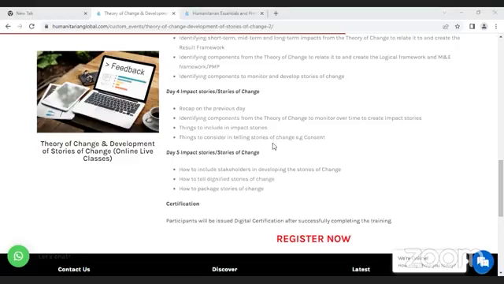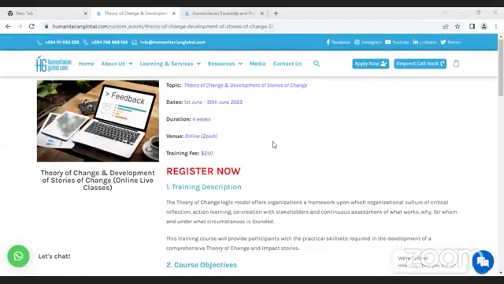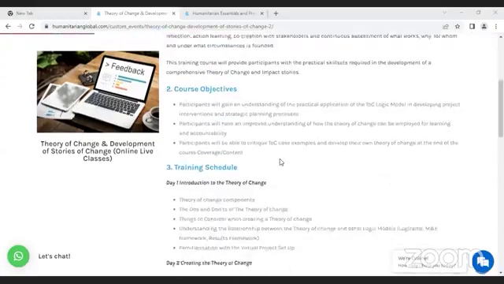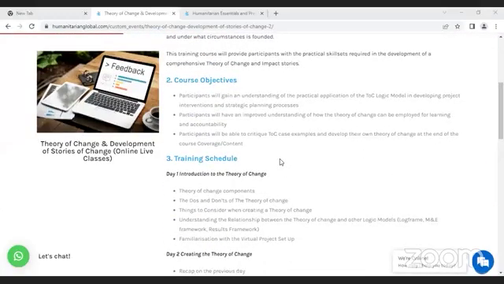So this entire course, online class, is called Theory of Change and Development of Stories of Change. And it's an online live class, as I introduced before. It takes four weeks. You'll be expected to attend at least 2 classes in a week, 2 hours each, so a total of approximately 4 hours in a week. With this course, you'll be able to interact with your trainer online, and if you have any questions, one-on-one. It's similar to being in a virtual class.